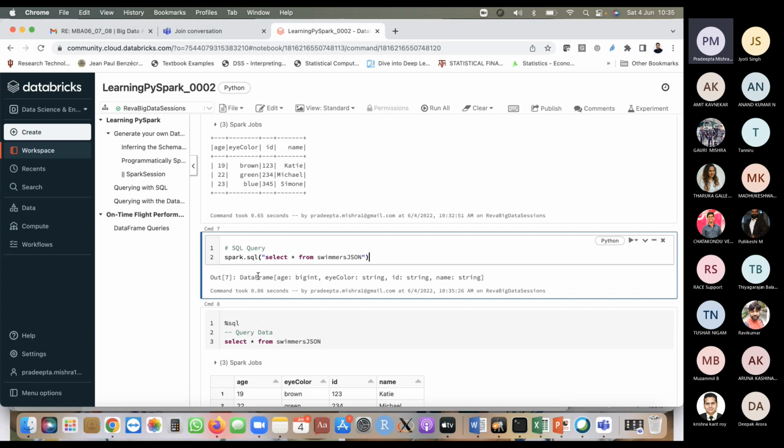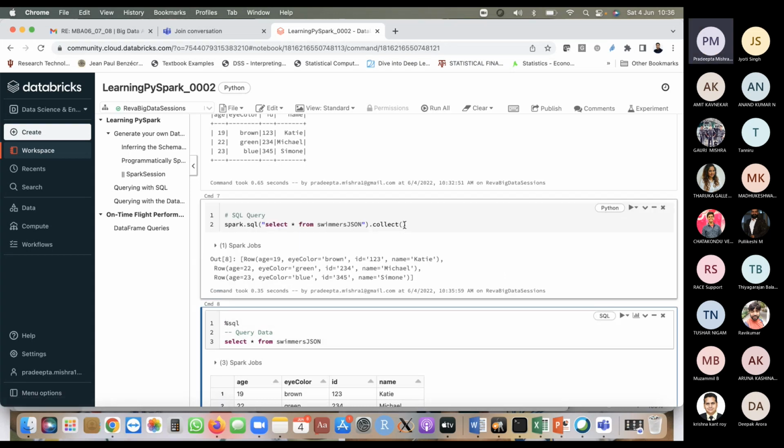There is no action performed in this case. You can't see the results here, you can only see that this is a data frame, this is the variable, and this is the data type: a big integer, a string, a string, a string. That's what you will get. However, if you want to see the data where this condition is being satisfied, you have to use the collect function. Collect is an action because it returns the result to the driver program. That is one way.